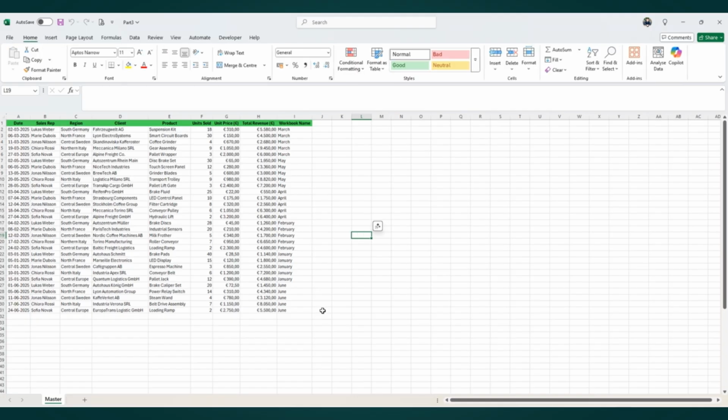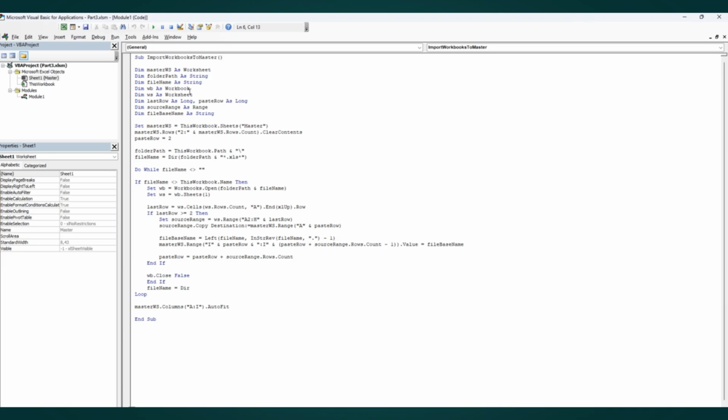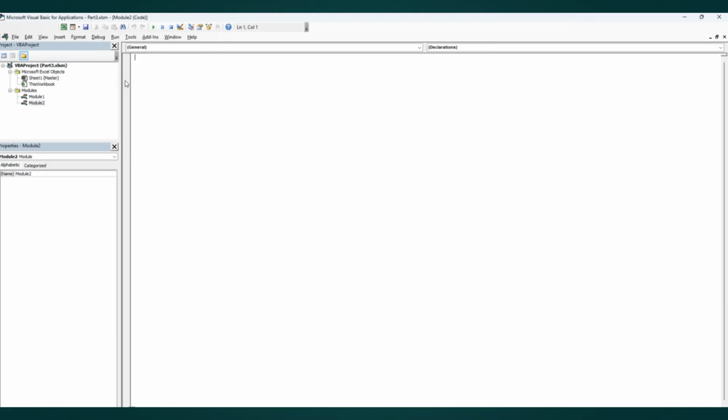Alt F11. Here we have the import workbook. Here we have the workbook. Here we have the import workbooks to master. So we're gonna need a new module here. And since this is a longer code, we're gonna break it up in parts. So we're gonna write Sub CleanData and GenerateDashboard.